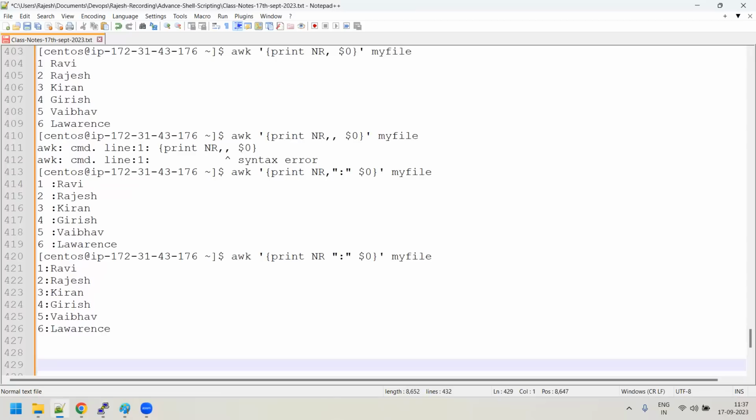Guys, hope you're understanding whatever I'm doing now. NR means number of lines. It will give the line numbers. We can do much more complex things, guys. Yes, we can do much more complex things.